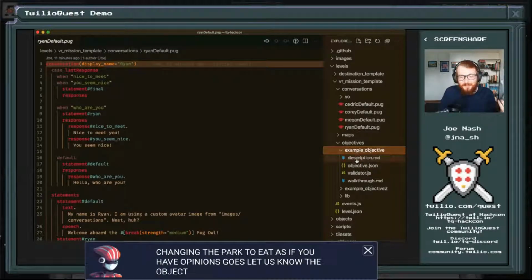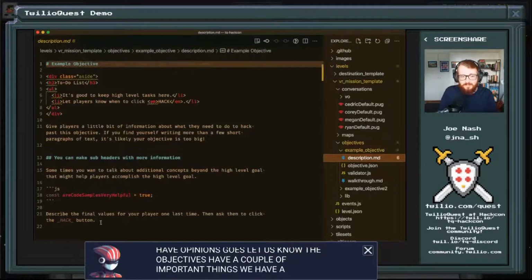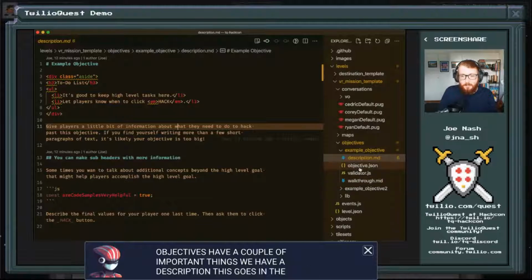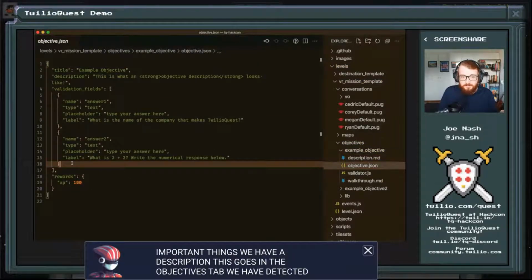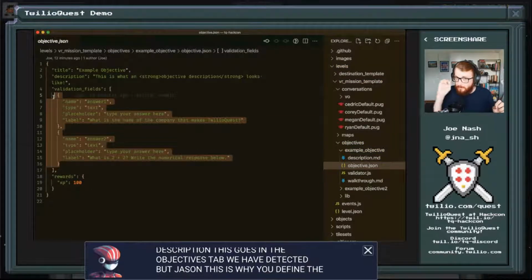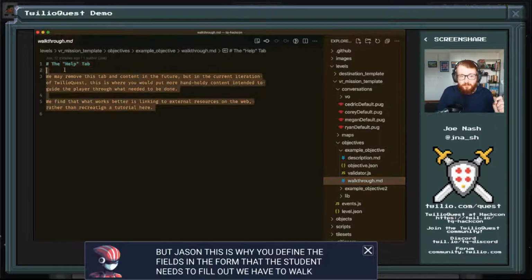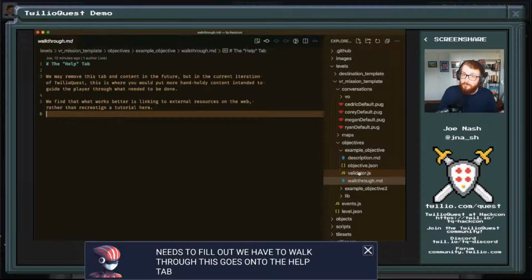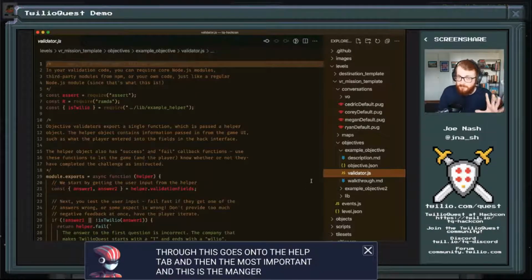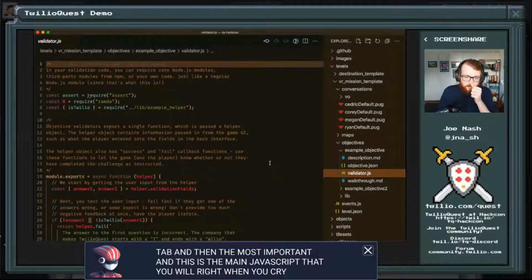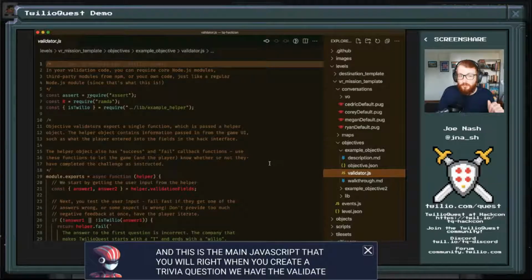The objectives have a couple of important things. We have a description, which goes in the objective tab. We have the objective.json, where you define the fields in the form that the student needs to fill out. We have the walkthrough, which goes under the help tab. And then the most important, and this is the main JavaScript that you will write when you create a TwilioQuest mission, we have the validator.js.